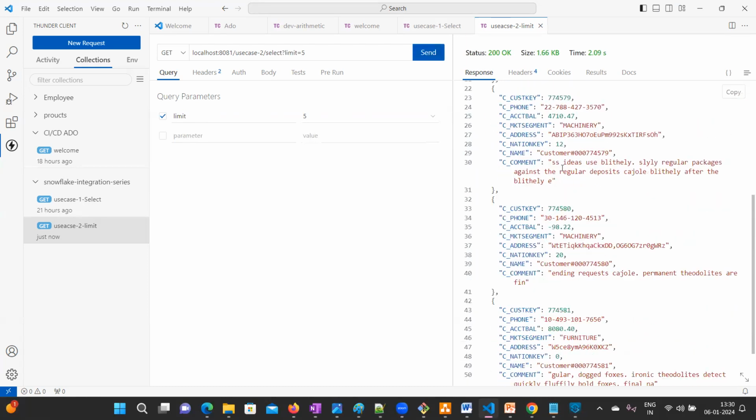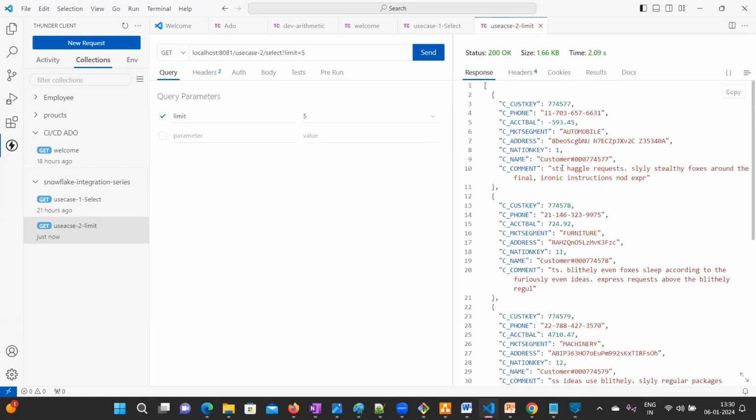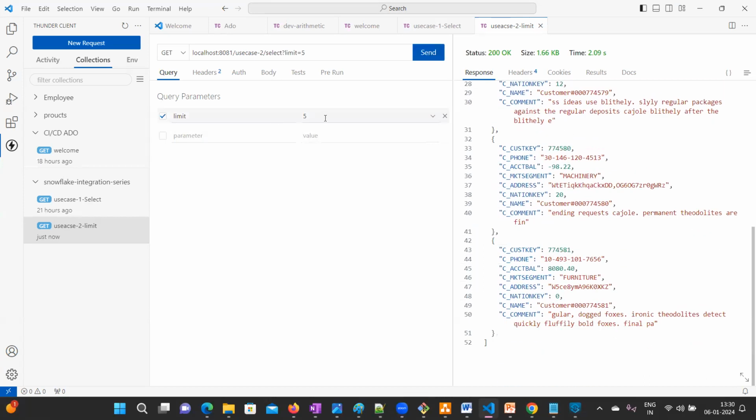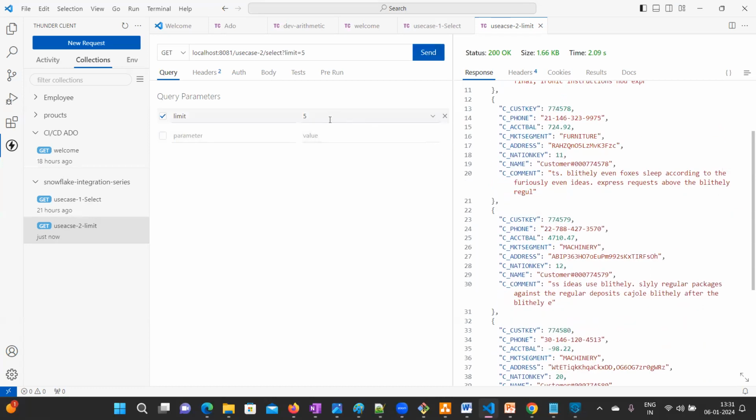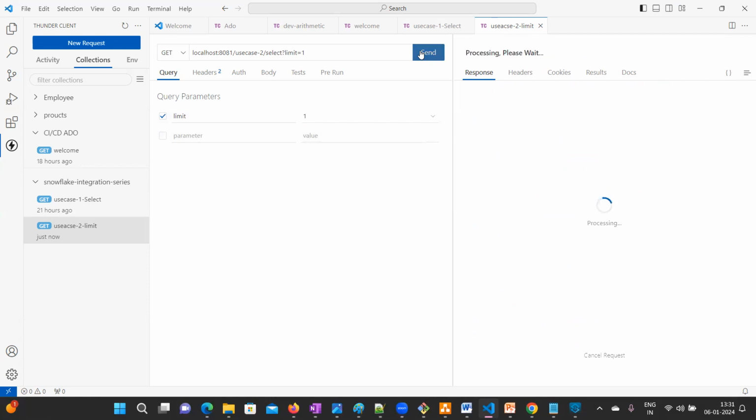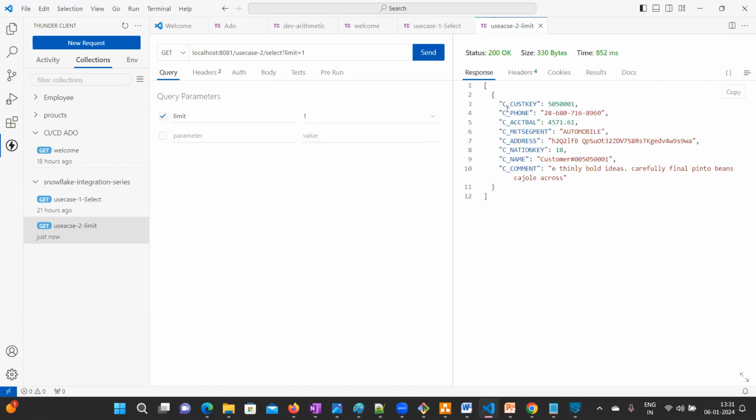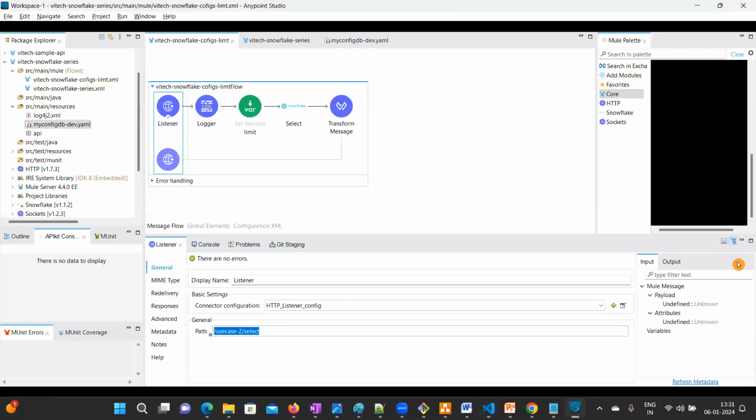See here, 1, 2, 3, 4, 5. So this is how we can set it up. Now I want only one. I need only one. See here, we are getting only one result. This is one way of doing it, and here is another way.